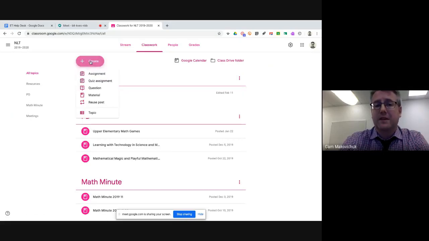That's one of the things you can create in the classwork page: material. Material is not something that requires a student to respond to or hand anything in. Materials are there for their reference or to help them with perhaps completing an assignment or something like that.